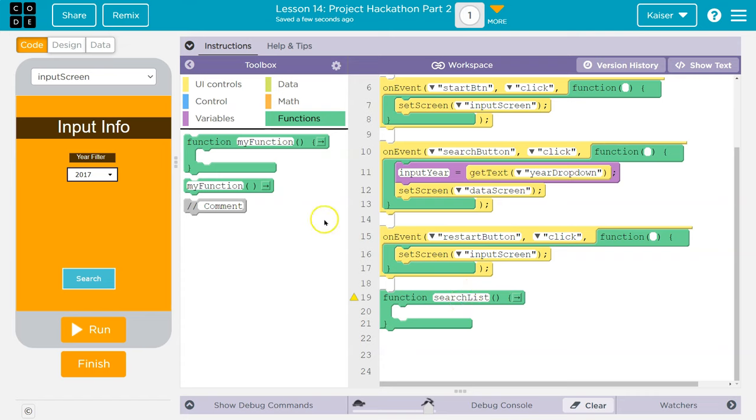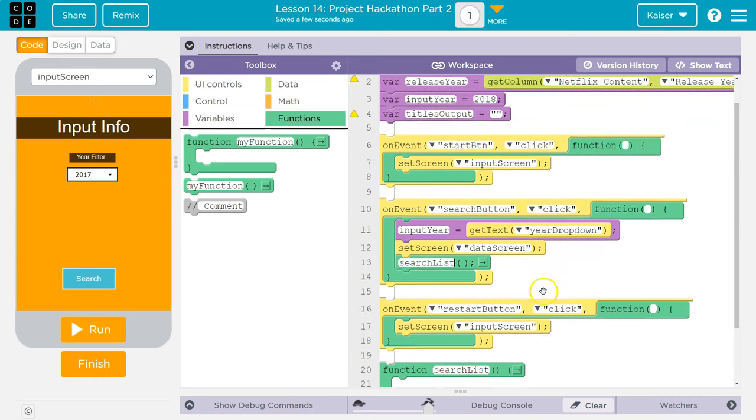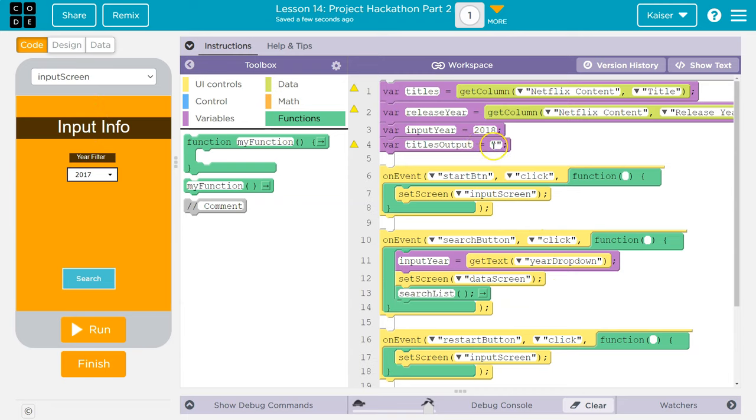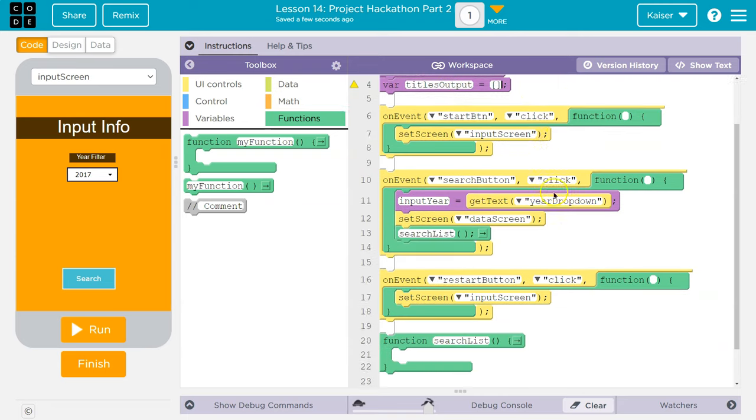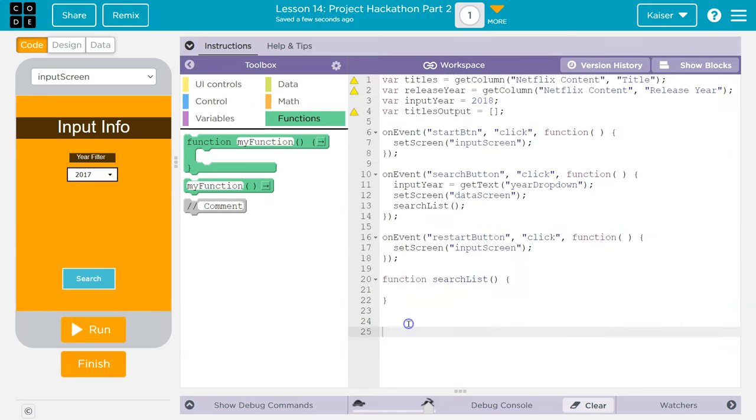Now, where am I going to want to use this? I'm going to want to start the search right after we change the screen. Search list. Okay. Now, what do I need to do? I want to search the list and go ahead and filter it down into films that match this release year. I'm actually now having second thoughts. Let's have this be an empty list, title output. All right. To search through all of this data, we must use a for loop. Oh no, it's so scary. It is not. All right.